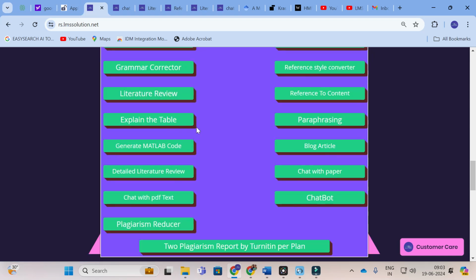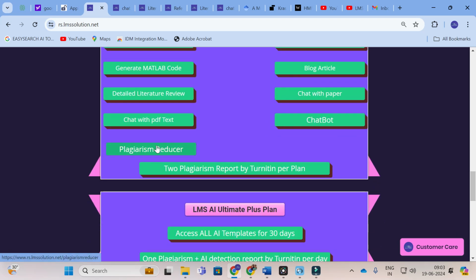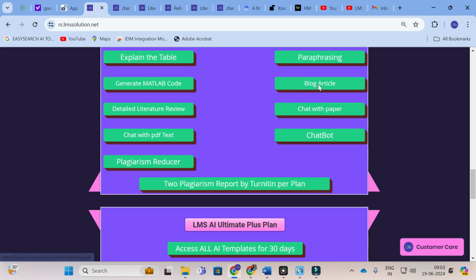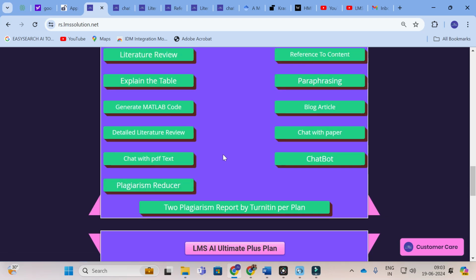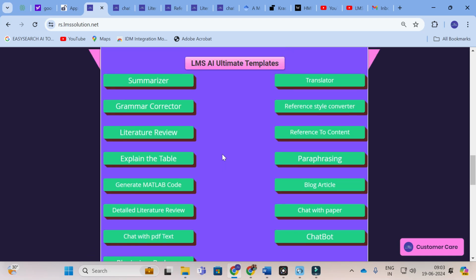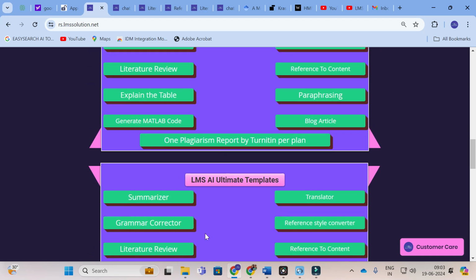The important thing is that after completing your research paper writing, your paper may be subjected to plagiarism. In order to reduce plagiarism in your research paper, you can use the templates called paraphrasing and plagiarism detection template. You can use both of these templates to reduce plagiarism in your research paper. This is how you can use the templates wisely for your research paper writing.